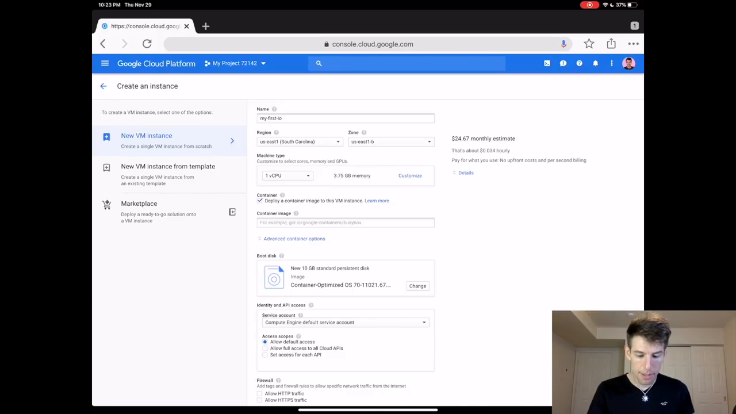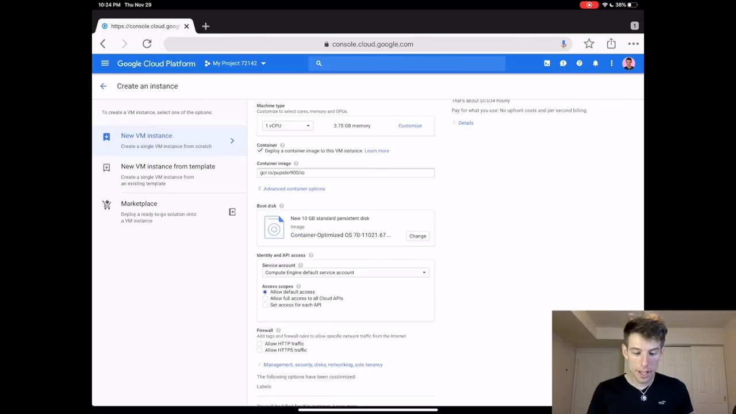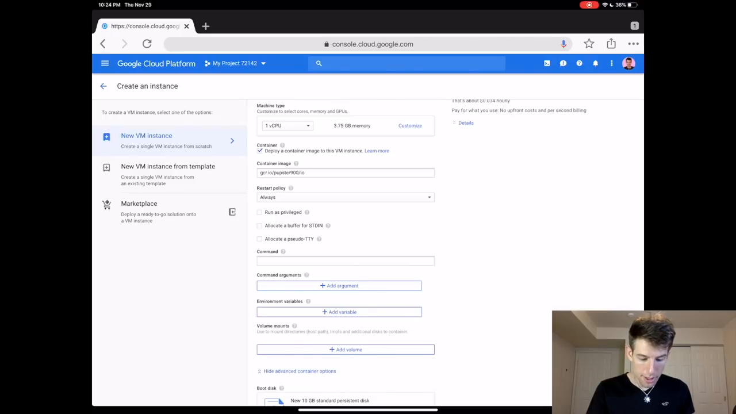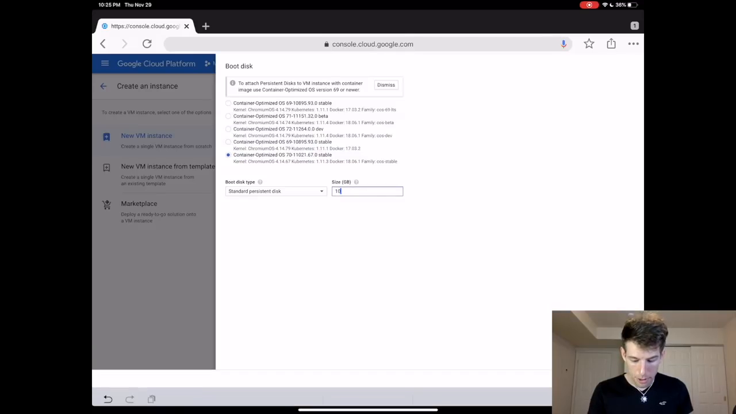In Container Image, we're going to type the name of this computer, which is gcr.io/pupster900/IO. Now click Advanced Container Options and check the 3 boxes that are there. In Boot Disk, we're going to decide the size of our computer's hard drive. Click Change. Then you probably want to give your computer at least 30 gigabytes.